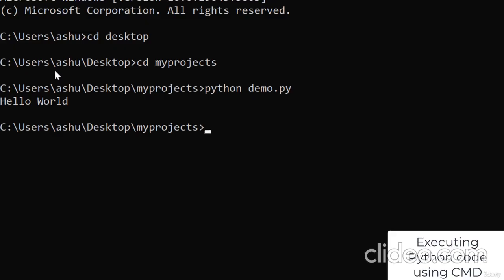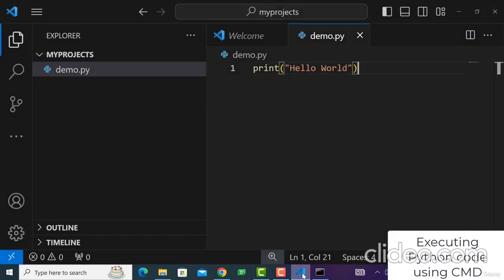So this is how you could go ahead and use Visual Studio Code along with the command prompt to run your Python code. Now Visual Studio Code also has a built-in terminal as well to execute this code, but we are going to discuss about that later. So that's it for this lecture, and I'll see you guys in the next one.